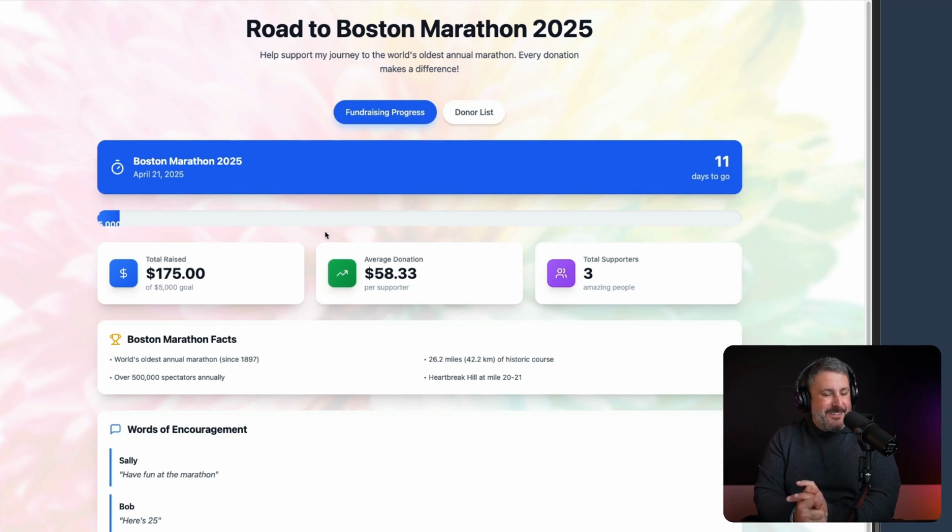So the Boston Marathon is 11 days away, April 21st, 2025. It puts this little progress tracker up here that says, hey, there's only 11 days to go, which entices folks to leave that donation. The cards have been emphasized a lot more. There's a little more separation between the background, though I don't know what it's doing with the background, and this is one of those failure points.